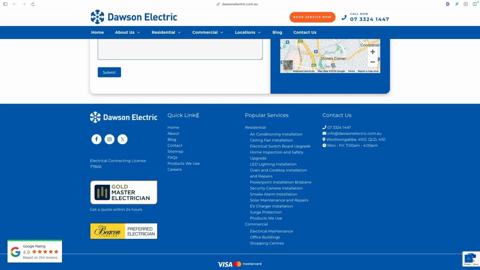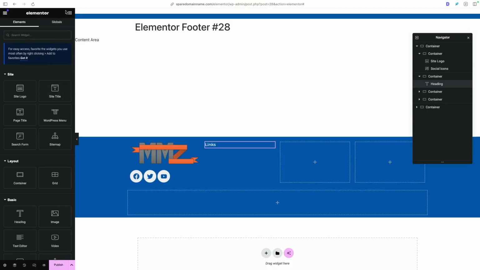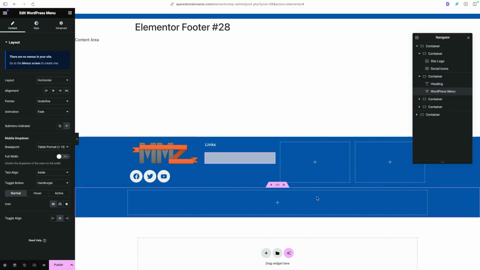Under their heading, they have the menu items. We don't currently have a menu or any pages, so I'll put in our menu by clicking on the 9 dots and then this WordPress menu again. Make sure you drag it underneath the heading. And then once we create a menu, we'll be able to edit that.